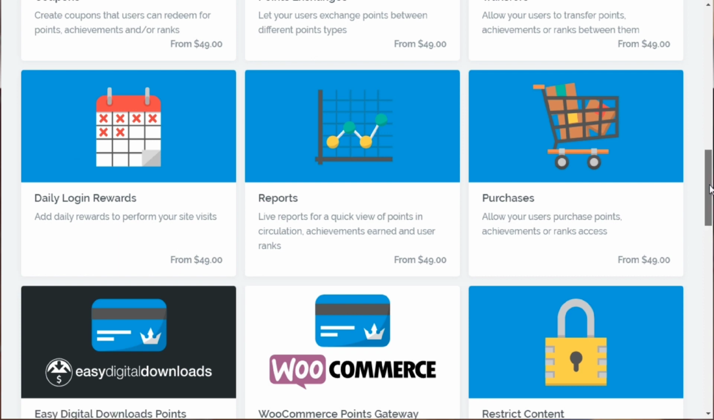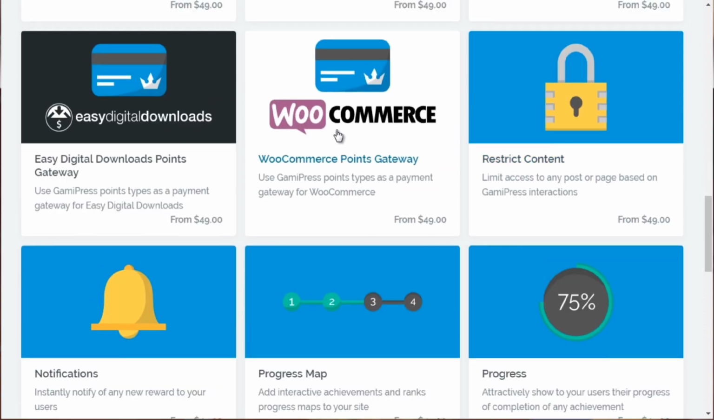Now, to integrate that, you would have to install something like WooCommerce. And WooCommerce is sort of the bridge between GammaPress and LearnDash. It enables you to set things up so that people can get points. They can use those points to perhaps get discounts or even get certain things from your WooCommerce shop. So I wanted to show you that because that's very, very powerful to have.